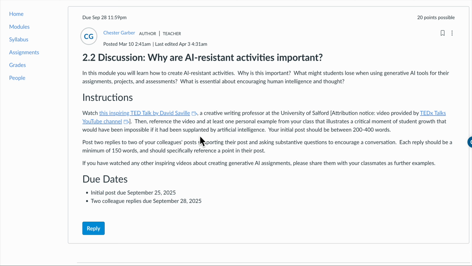Your initial post should be 200 to 400 words long. After you've posted, please, as usual, post a reply to each of two of your colleagues' posts, supporting their posts and asking substantive questions that encourage a conversation. Again, your initial post is due September 25th, and replies to two of your colleagues are due by the 28th.